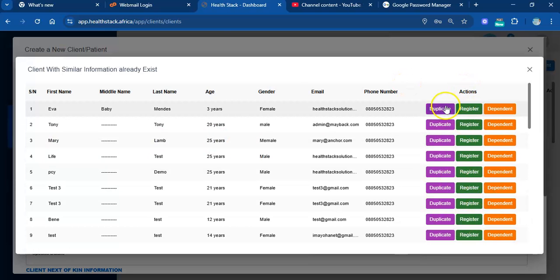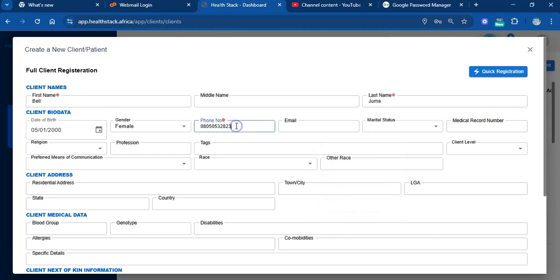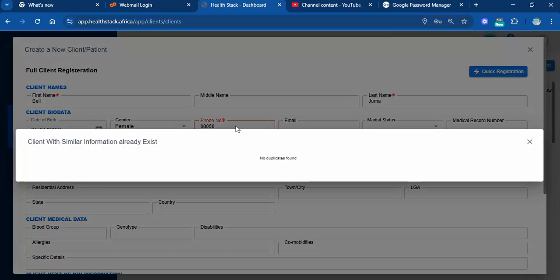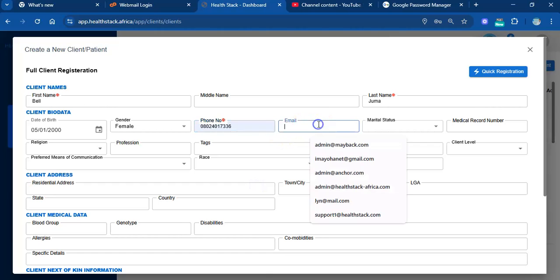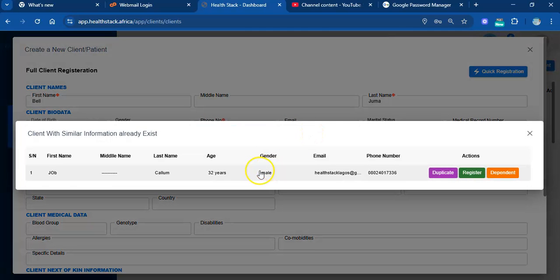Do I want to duplicate? Do I want to register? I'm going to say no. Please excuse me. Let me use a different phone number. Let me try this one. Oh, already exists. A big problem.